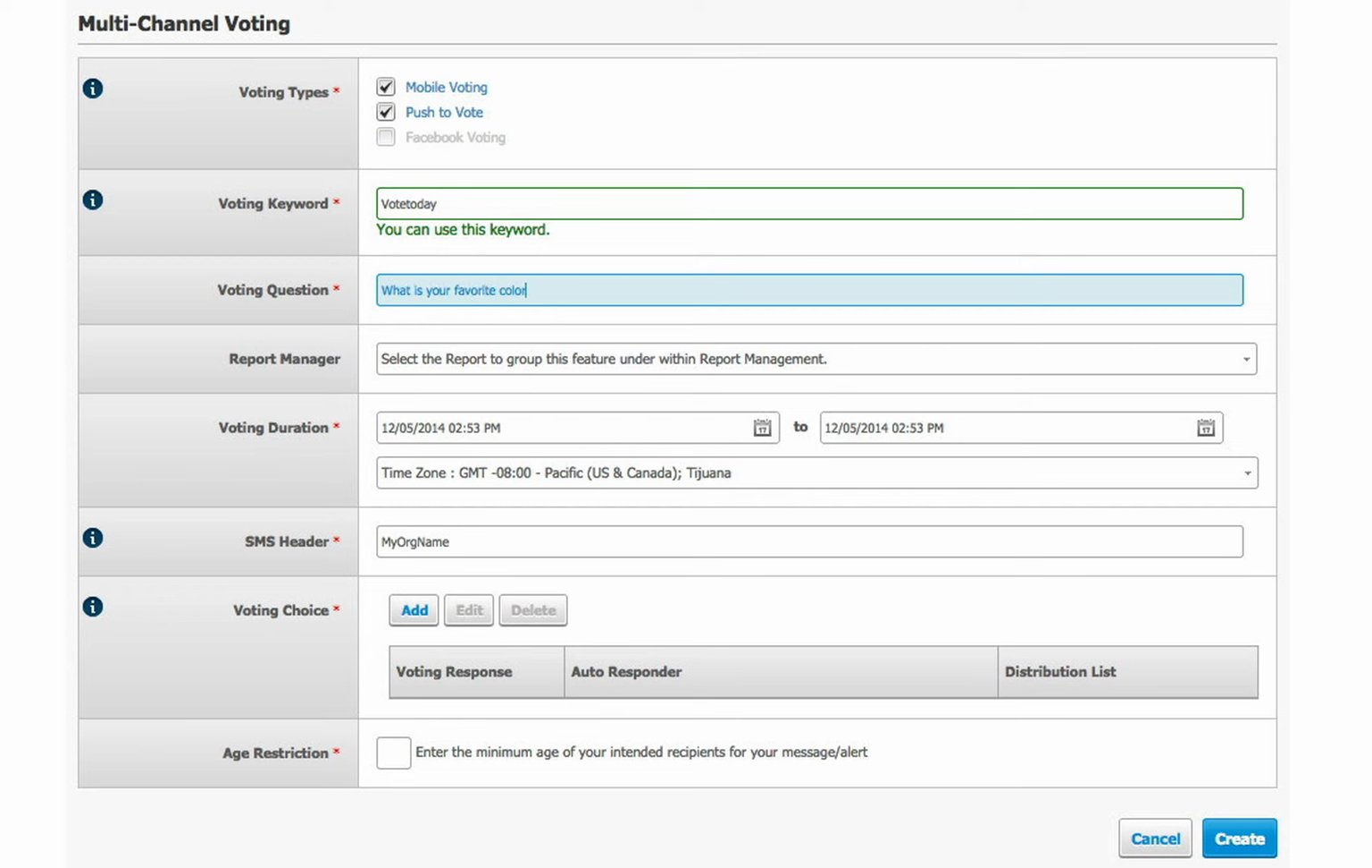Your SMS header is located in the first section of the SMS message and lets your subscribers know who's sending the question. We recommend leaving it as a default header for consistent messaging.